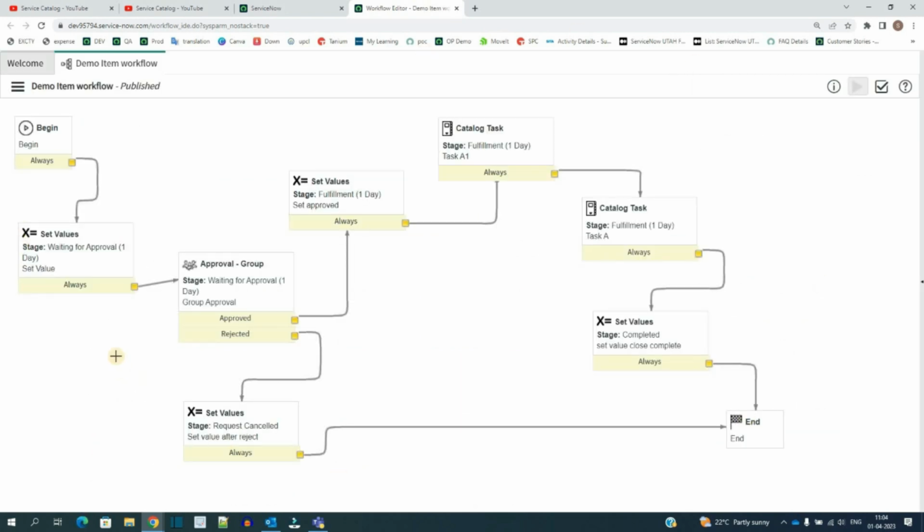So you see this is how the workflow looks. It always starts with begin and it ends here, and in between you have your business logic, your activities. Each and every box you see here is known as an activity. These activities are of n number of types. Based on your requirement, you select your activity and place it here. Like you see here we are setting the values, here we are adding approvals to the group, here we are adding a catalog task, and then finally it is coming to the end. So anyhow there is one beginning and one end.